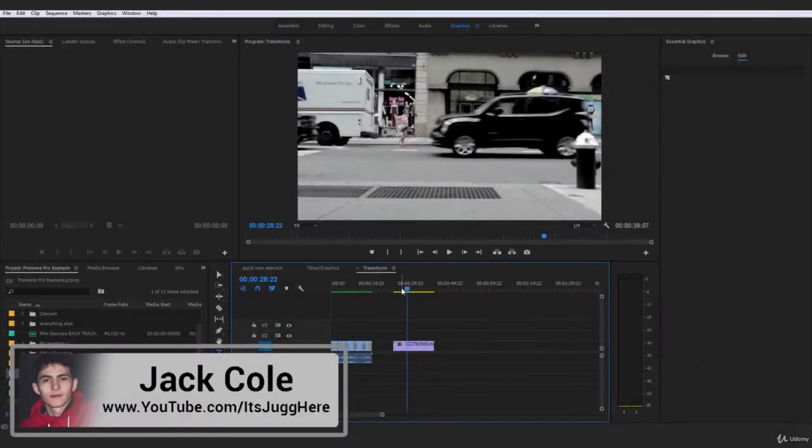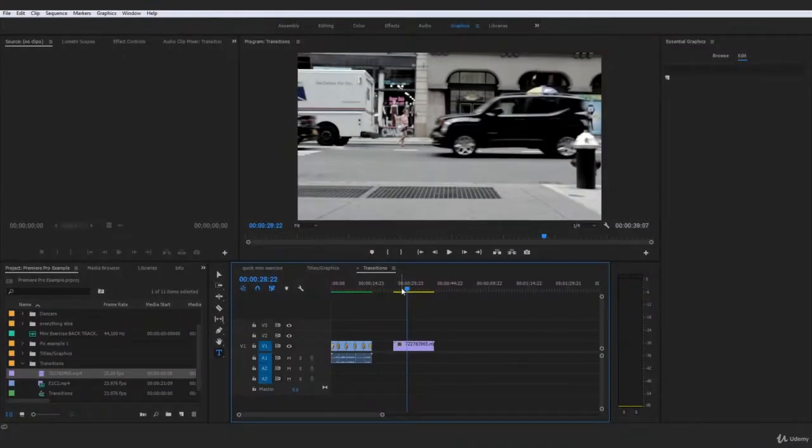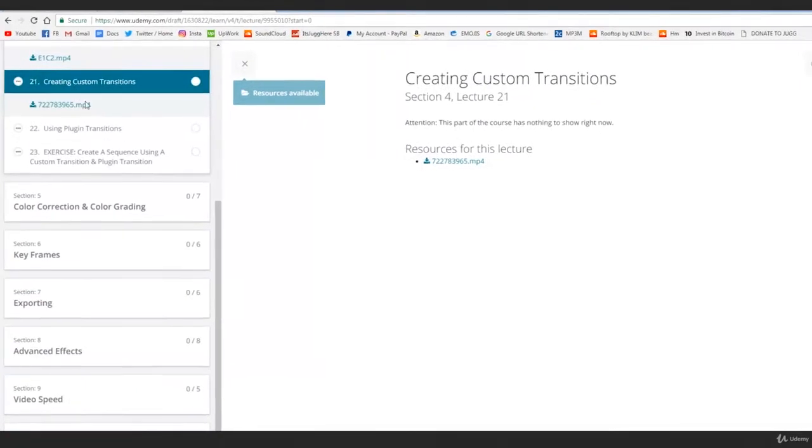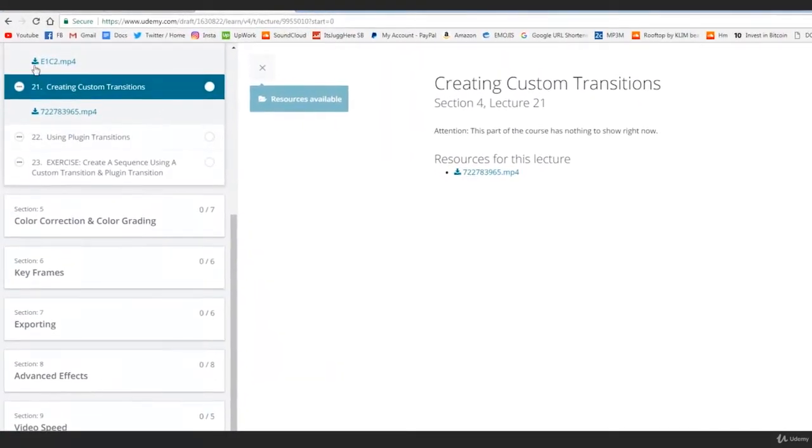So next up, we're going to be taking a look at how you would actually go about creating custom transitions. This section is going to work kind of like a mini exercise, but it's not an official mini exercise. You can go over to resources and download this example clip, which I thought would be a great one to work through.